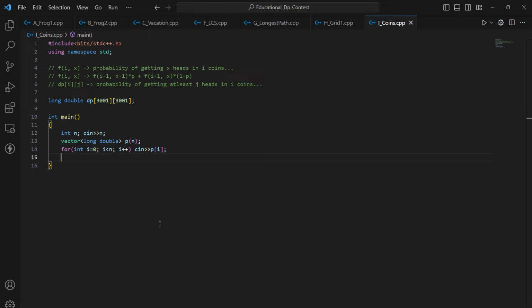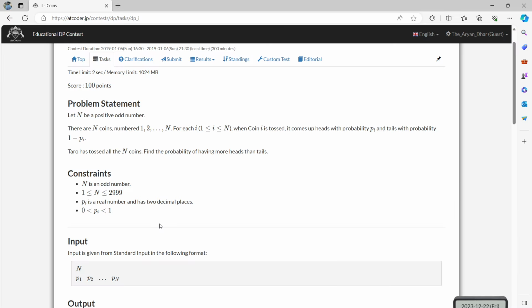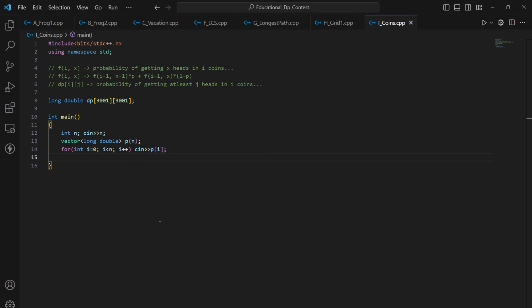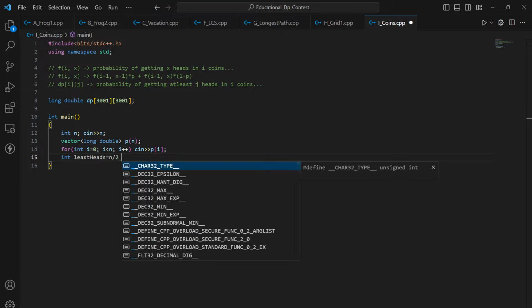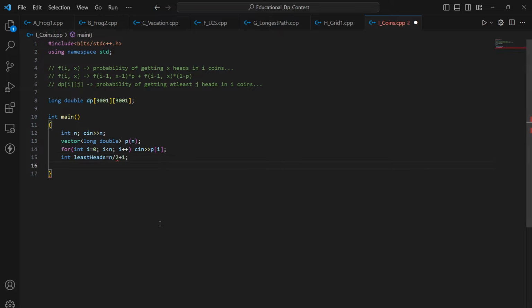Okay, so each coin can be tossed with a probability p_i. We just have to find the probability of having more heads than tails. It's an odd number, so there's always going to be a particular least number of heads. Least number of heads is equal to n/2 plus 1, or (n+1)/2. I think it's going to be the same thing. Yeah, so let's start here.